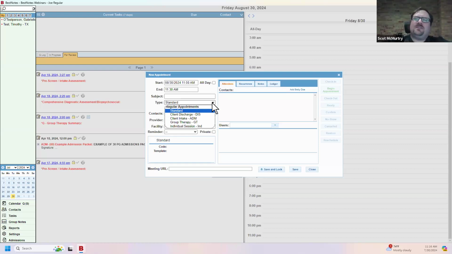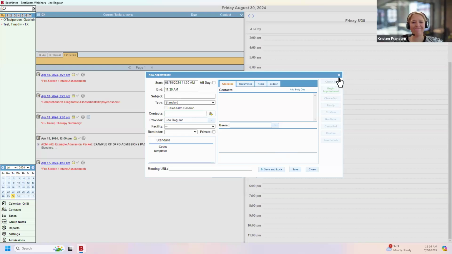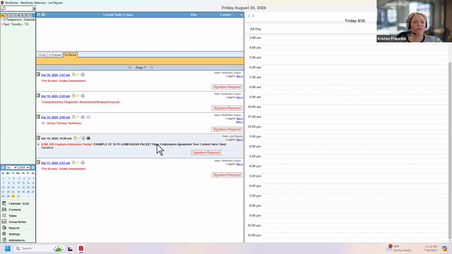But yes, all the appointment types that are active will show up here in the type dropdown. She says, "That is great. Thanks." Excellent. That's all the questions we have. You can move forward.